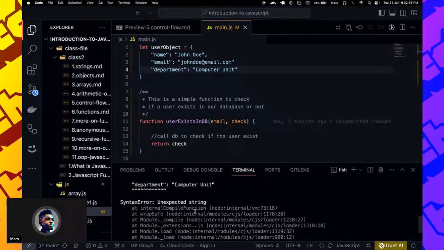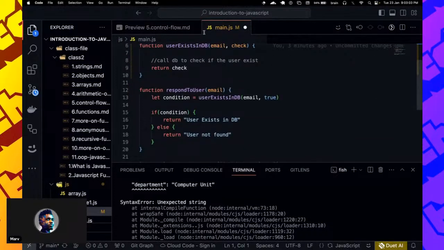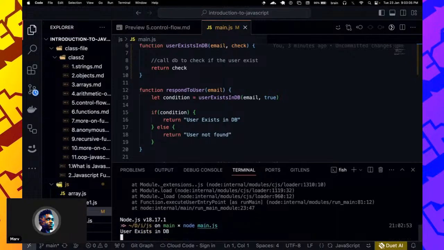Let's run this again. Oh, we have a different error this time. What does it say? Let's see what the error looks like. By the way, we can take this off. We're not using it for now. So let's just work with what we're using for now. We're having some errors there.